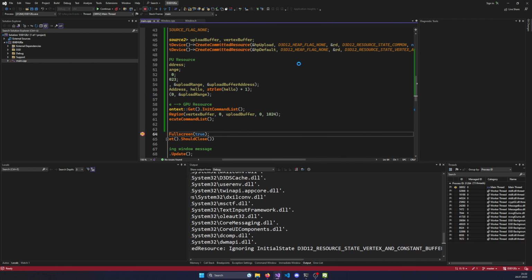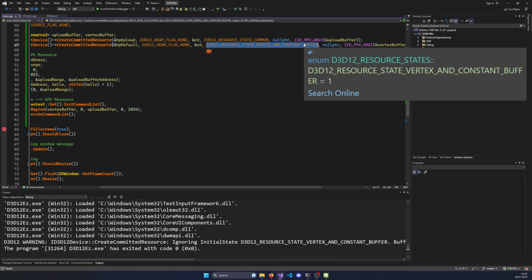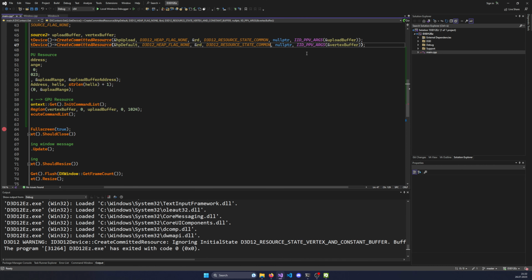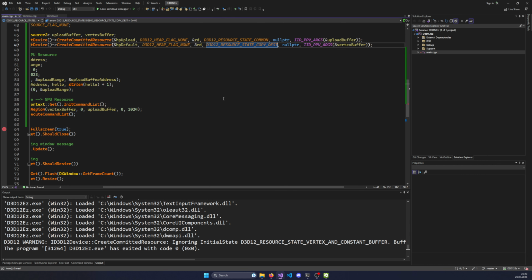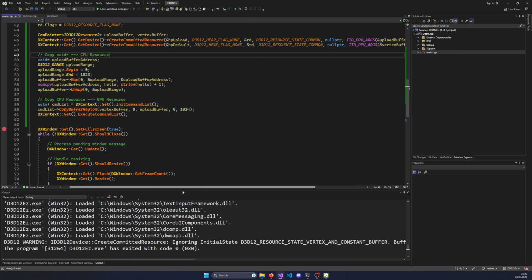However, in general, the best practice is that your resources shall always start in common. If you want to copy to them, they need to be in the state copy destination. This is a certain state that's actually different than common. Common is 0, copy destination is a special state. And when they have been copied to, you want to put them back into a different state. In our case, because it is a plain old buffer, it actually works. However, just as a simple note, you need to be careful with the resource states. We're going to have a texture at a certain point where we're going to do that, and I'm going to show you how to do it properly.